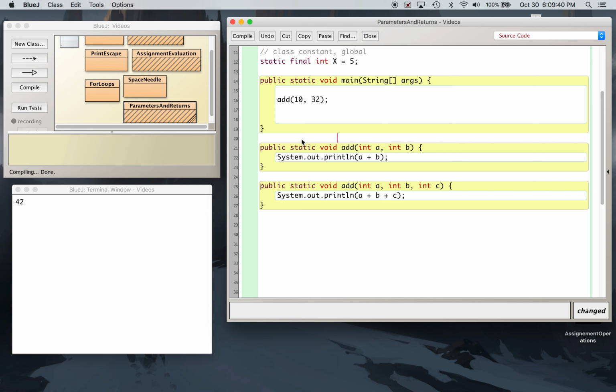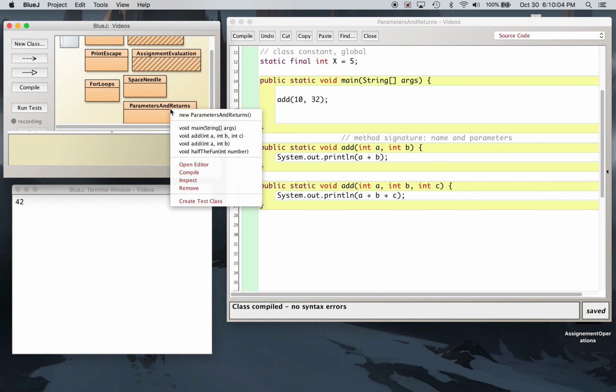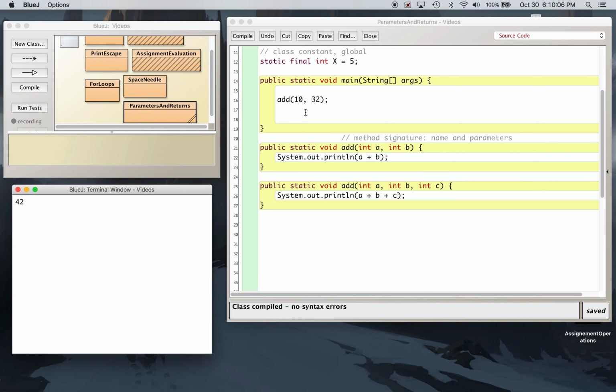Well, it turns out that add is only part of the method signature. The method signature is made up of the name of the method and the parameters. So when I called add right here, Java looked at not just the name that I used, but also the quantity and type of parameters I used. And that's how it figured out how to use this first method right here. So I can still compile and run, and we're good to go.